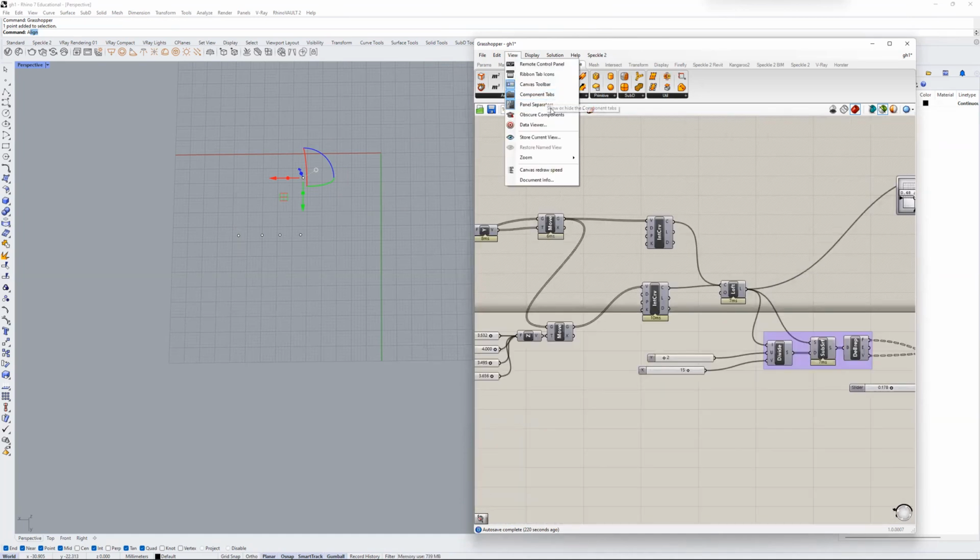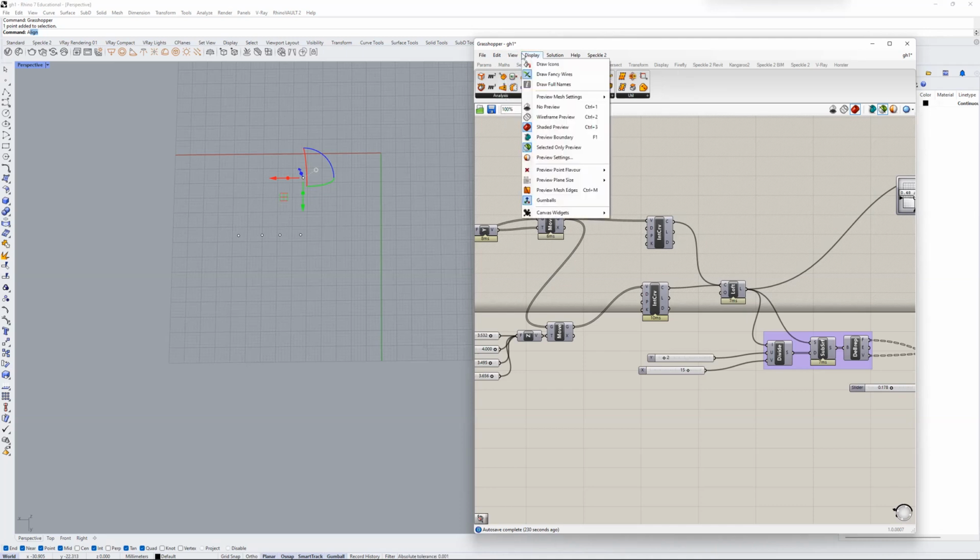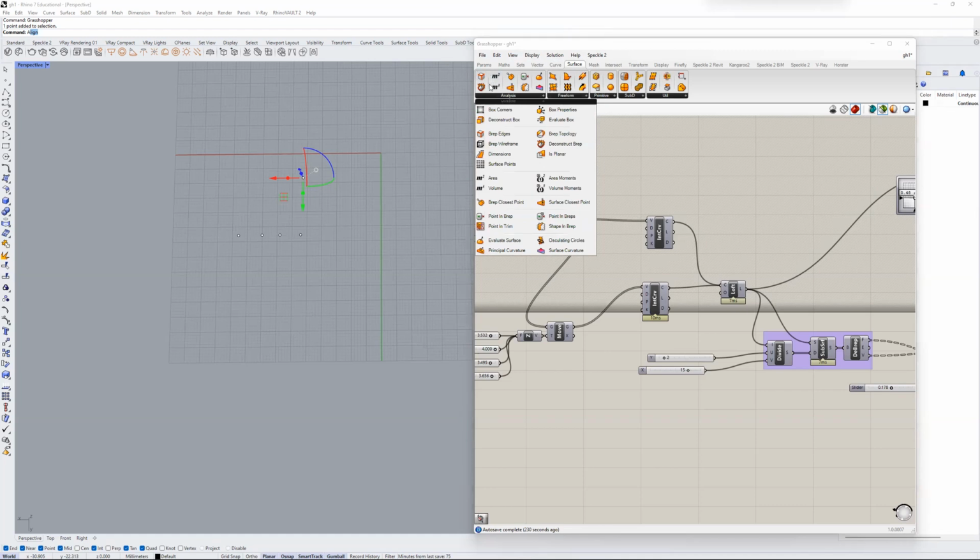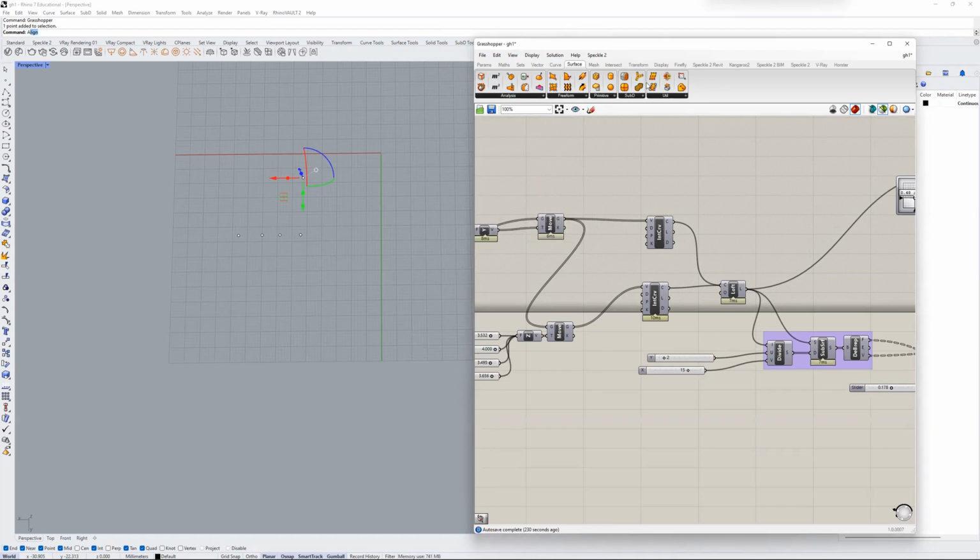So that's the components tab, then panel separators. I actually don't know what that is. I'm figuring it out. Okay, it just adds a little separation between things. It's a personal preference thing. So we're going to turn that off.